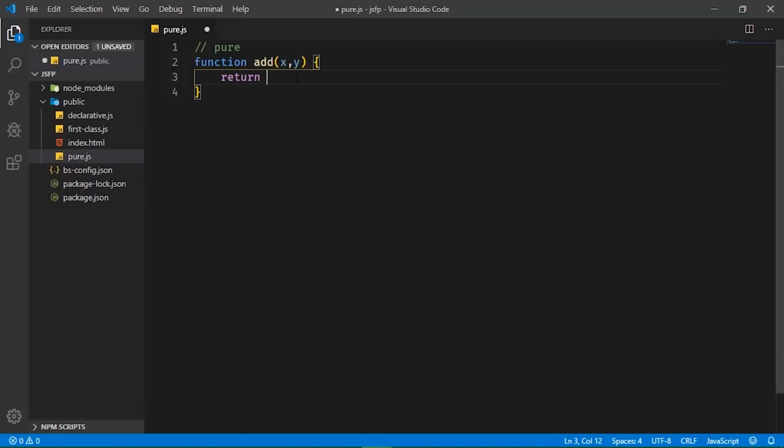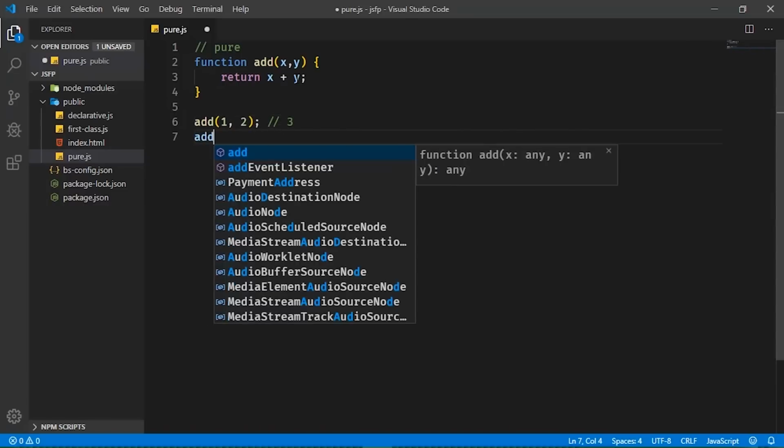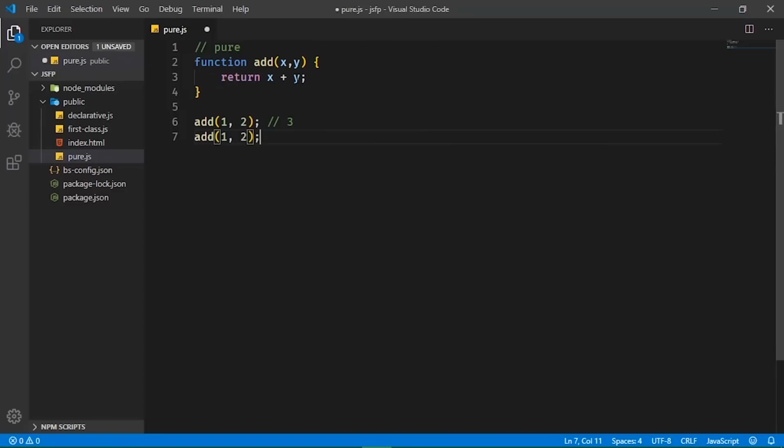Now, it doesn't necessarily have to do anything with those two parameters, but it has to return the same result for the same input. So if we call add, we pass in 1 and 2, the result is 3. If we call add again, pass in 1 and 2, the result is, of course, 3. If we call add, pass in 1 and 2, you get the idea. No matter what we pass to add, it is going to give us the sum of those numbers, and if we pass those same numbers, we are going to get the same result. This is a pure function.